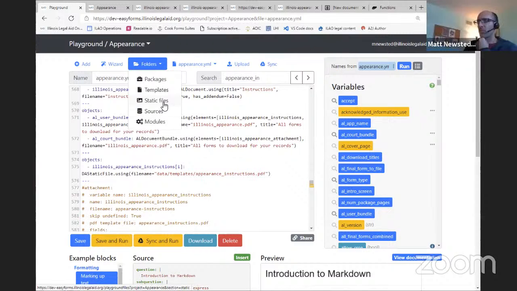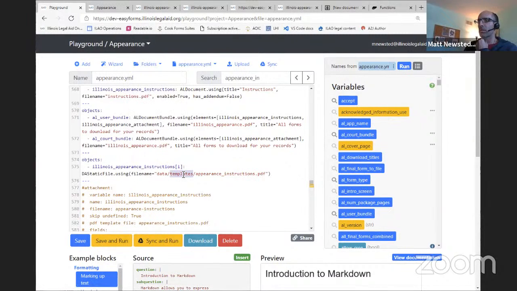If I wanted to put this in the static files section, would I just change this to static? You could actually delete the whole path. You could delete data/templates and you wouldn't need that anymore, because it looks in the static folder. I see. So this part could be removed if it was in static. Yep. You could spell it out the way that you've done there too. I think it will work in either circumstance, from what I can remember. Gotcha. Okay.